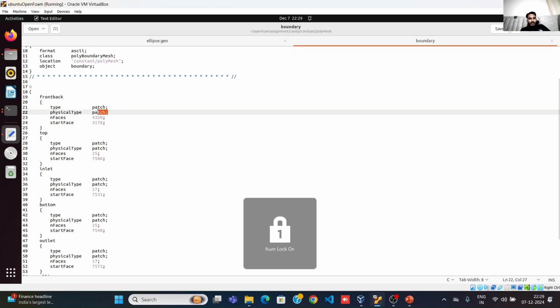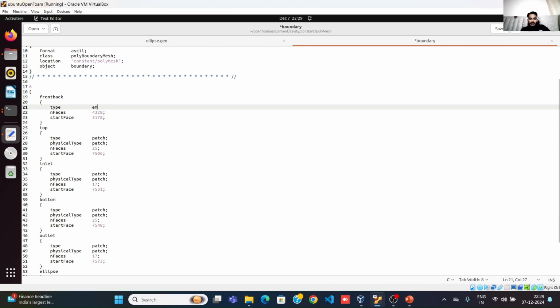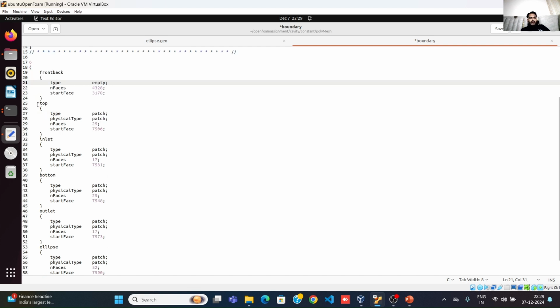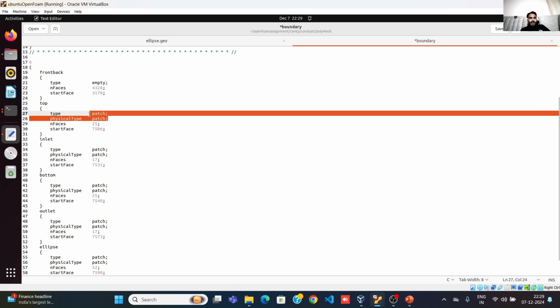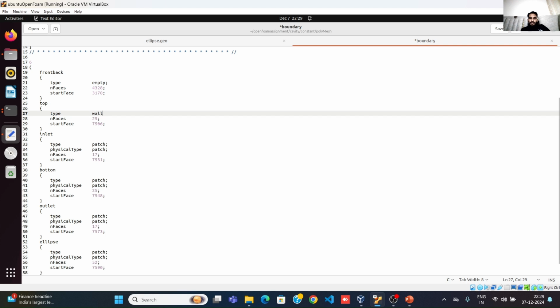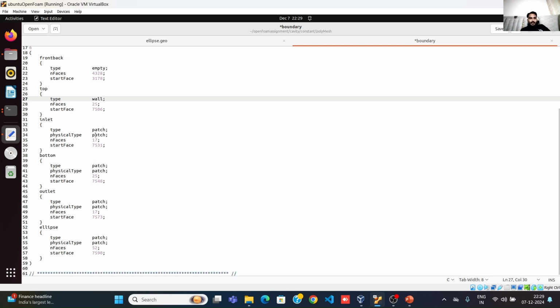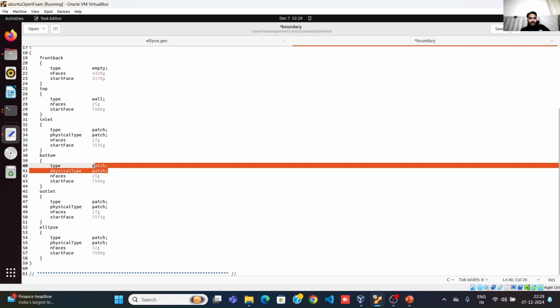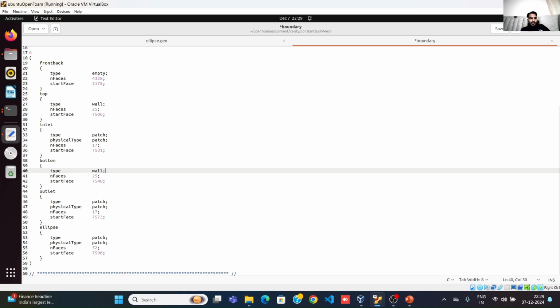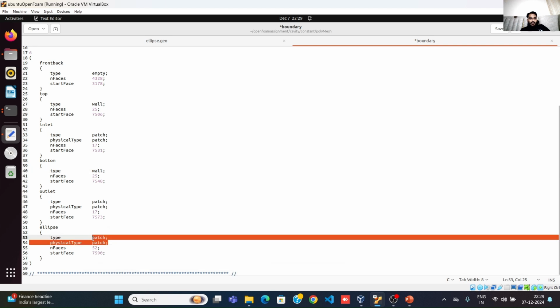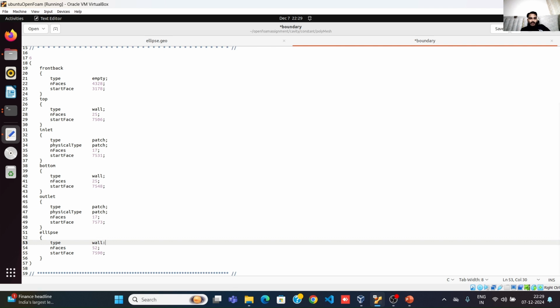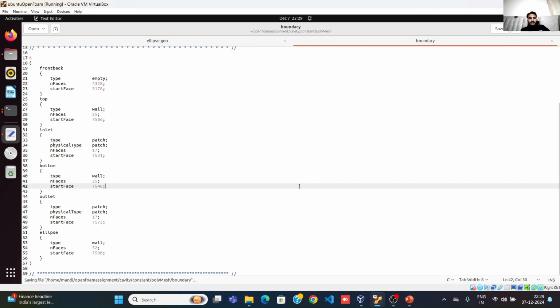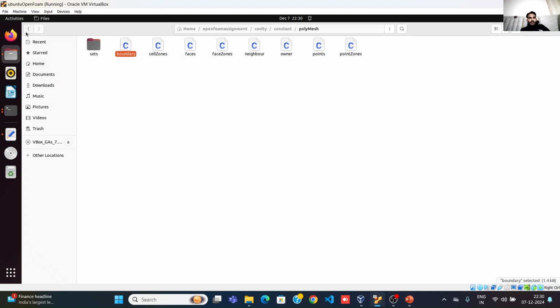So we have to do one thing. For the front and back we have to set empty, as it is a 2D domain. The top is considered a wall, and the patch is for the inlet where the flow is taking place. For the walls we will consider wall only. Inlet will be the patch, as we are considering u velocity for this. Bottom will be wall, outlet will also be a patch, and ellipse should also be a wall. Yes, save this, then go to this folder, boundary.